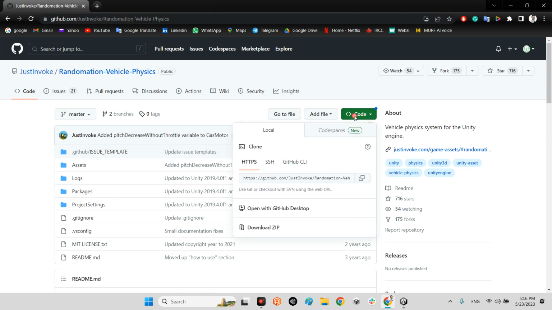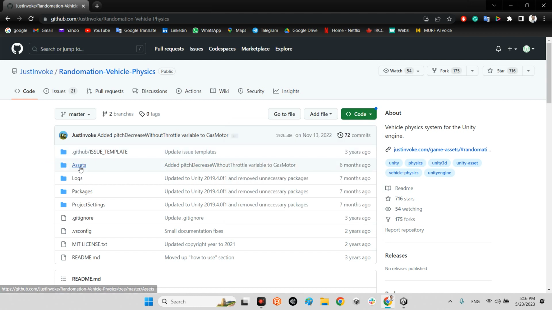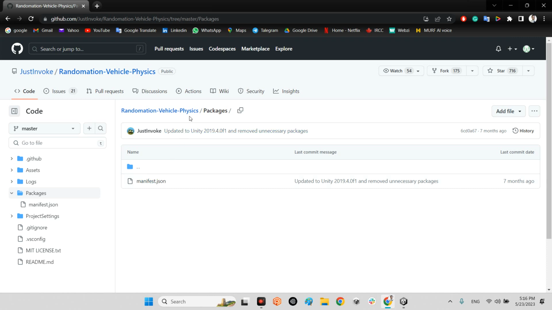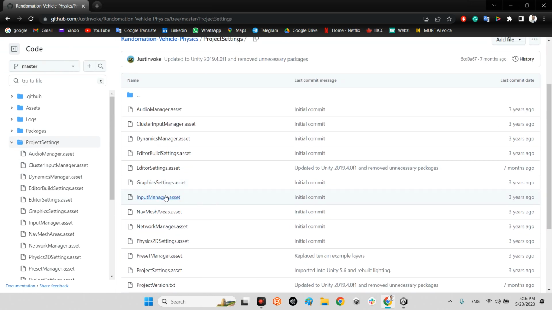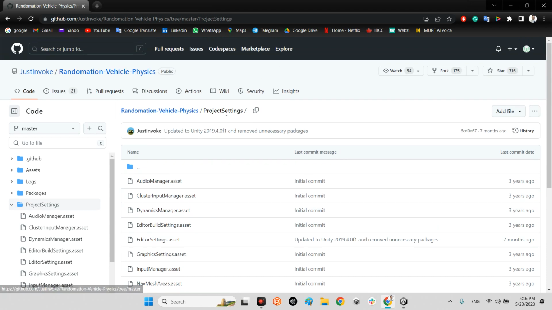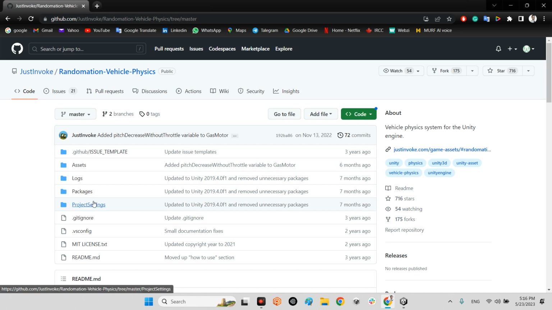You just need to download the whole project here by downloading zip and import the assets folder into your project. But remember, you need to import this input manager dot assets into your project settings folder as well. Without that input manager, you can't play with this plugin.